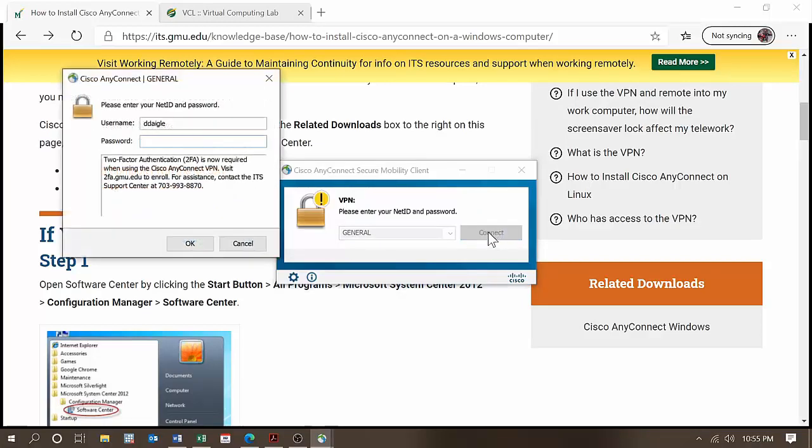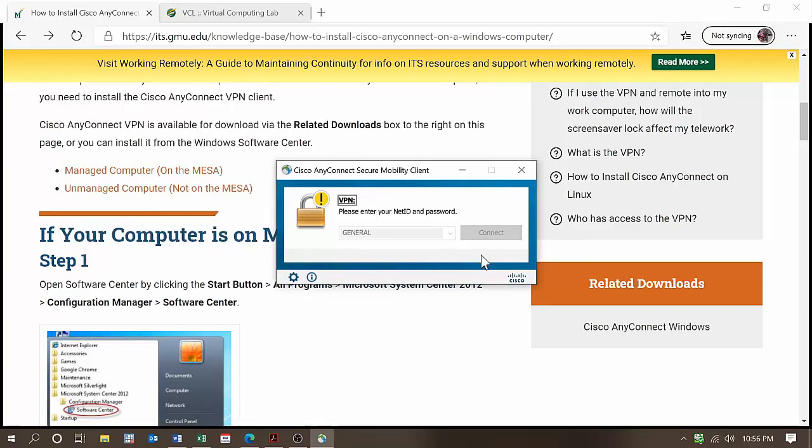So when I hit connect, you can see we get this two-factor authentication thing that pops up. And it's asking for my password. This is my regular Mason password. And I'm going to go ahead and hit OK. Get connect. Now the two-factor authentication window should activate, and I can tell you that right now on my phone I now have a notification.